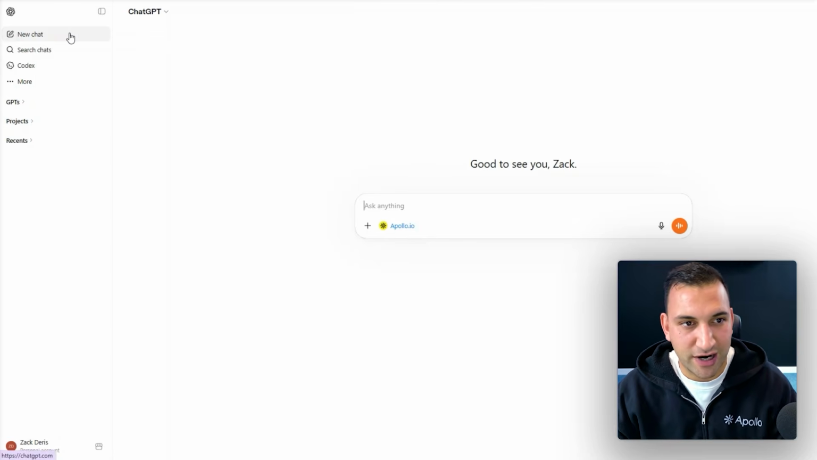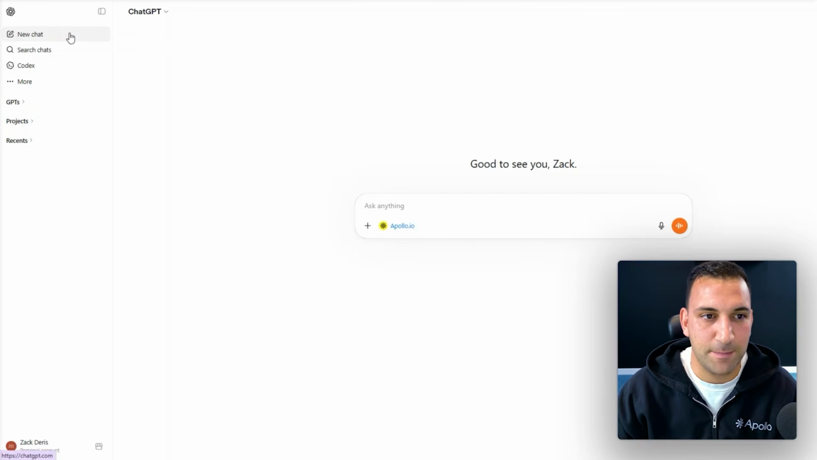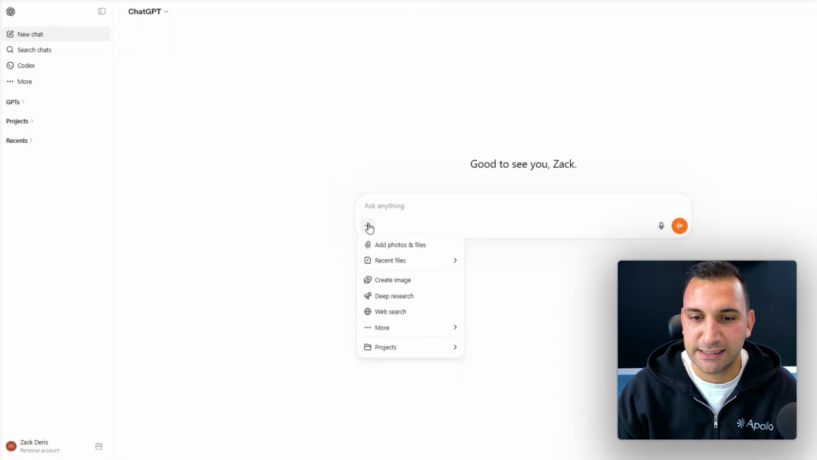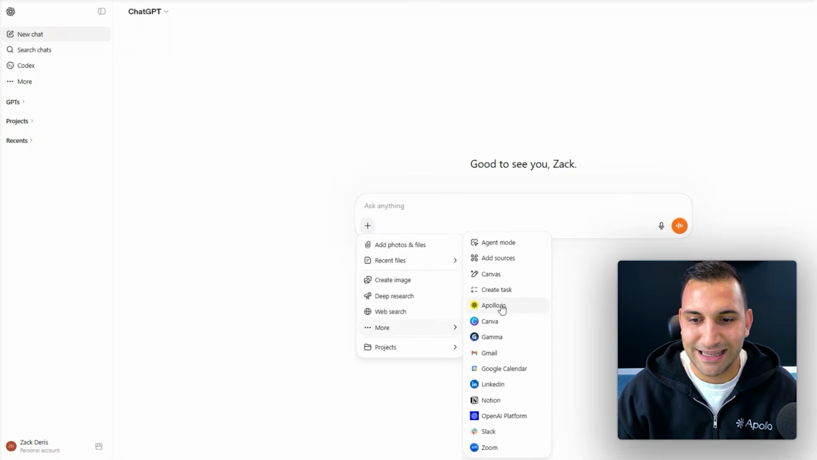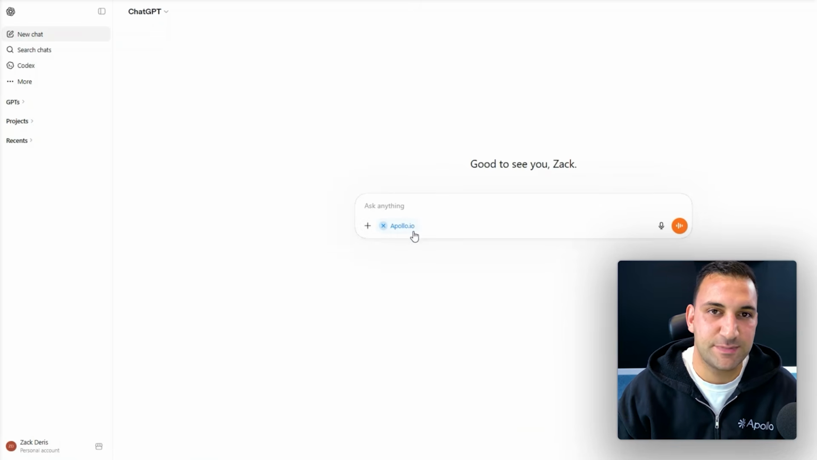For anyone starting from scratch at the beginning of every day, just to show you how to access that within your chat, I'm going to click on New Chat, click the plus sign, click more, and then click Apollo. This is where you're going to be able to connect any of the apps that you've integrated with your ChatGPT. So I'm going to click Apollo, and now you can see this has been enabled.